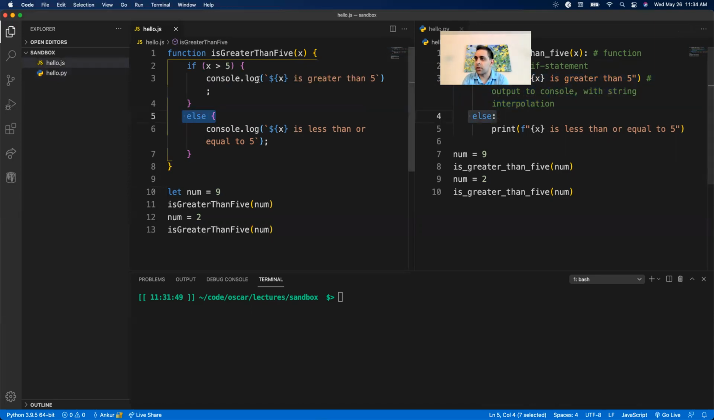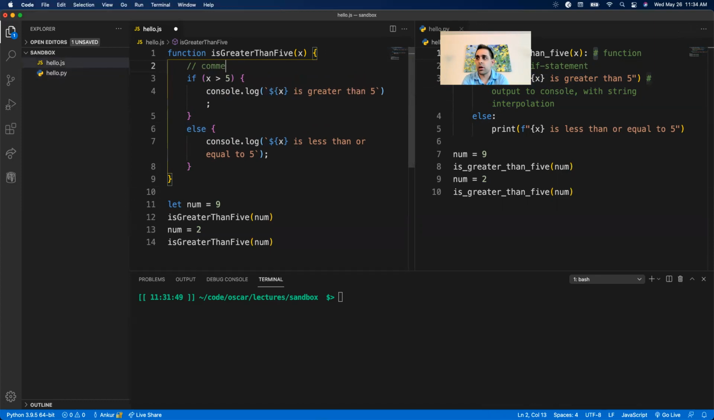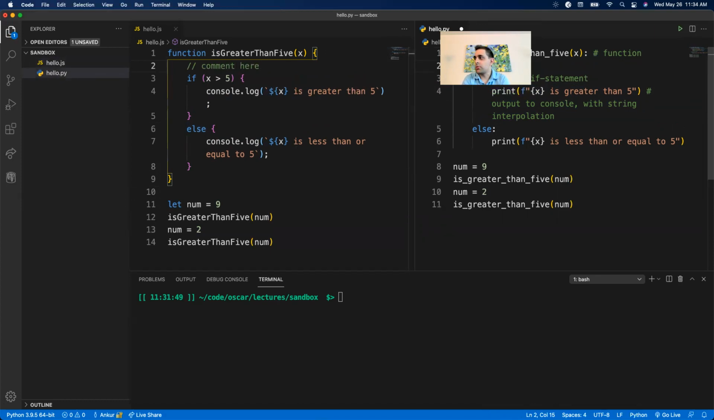Print statements instead of console log. We kind of went over that. Otherwise, there's not too much different, right? You still have a function, you have parameters that you pass in. You can have comments, so comments are hashtags instead of double slashes. So comment here versus comment here. But otherwise, again, same functionality, just different syntax.